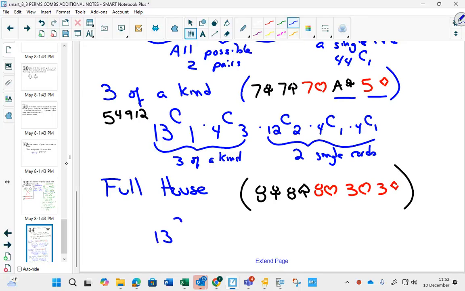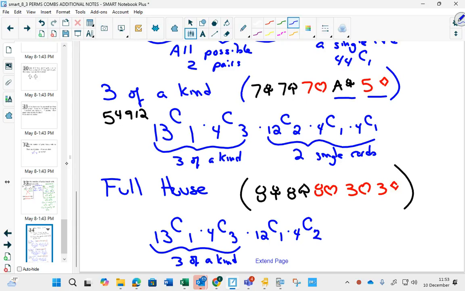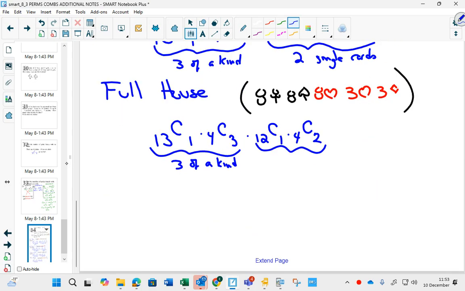So for our 3 of a kind, there's 13 different kinds. We choose one. We chose 8s. Then there are 4 8s. We choose which 3. This will count all of the 3 of a kinds possible. Next, we have 12 kinds left. We choose one of them to be our pair. And I chose 3. There's 4 3s in the deck. I choose which specific 2 cards I want. This will count all the pairs that could go with my 8s. Multiplying all of those together.